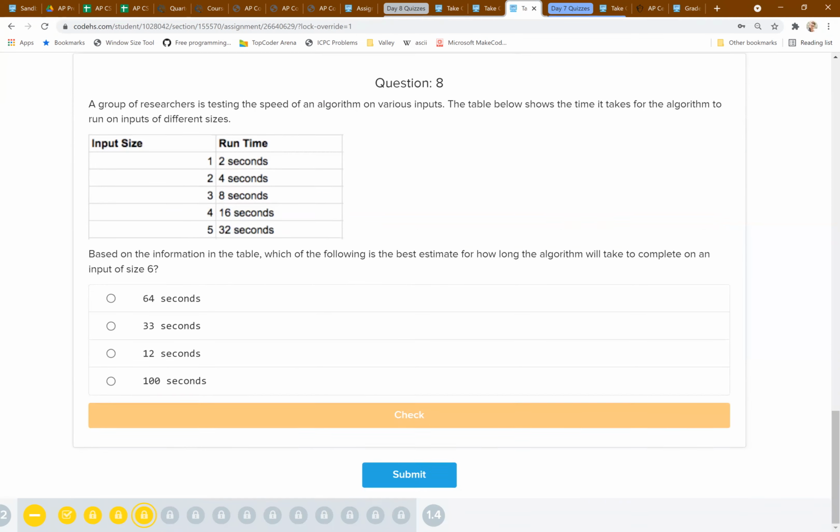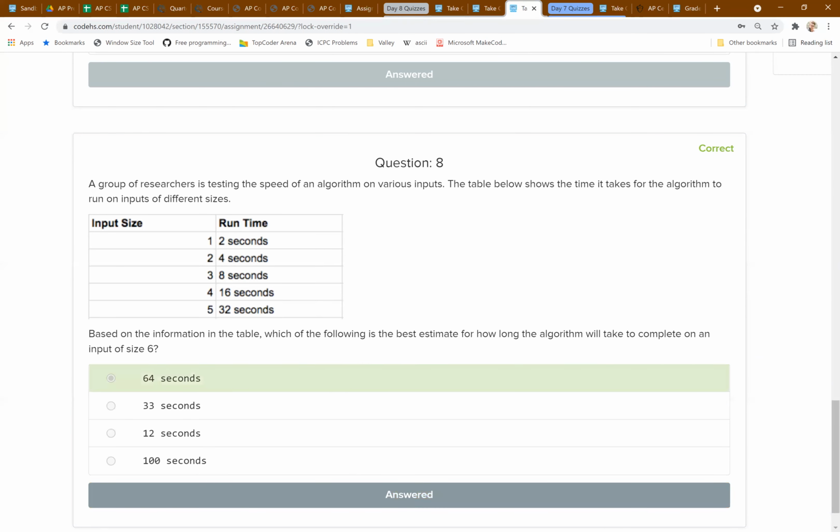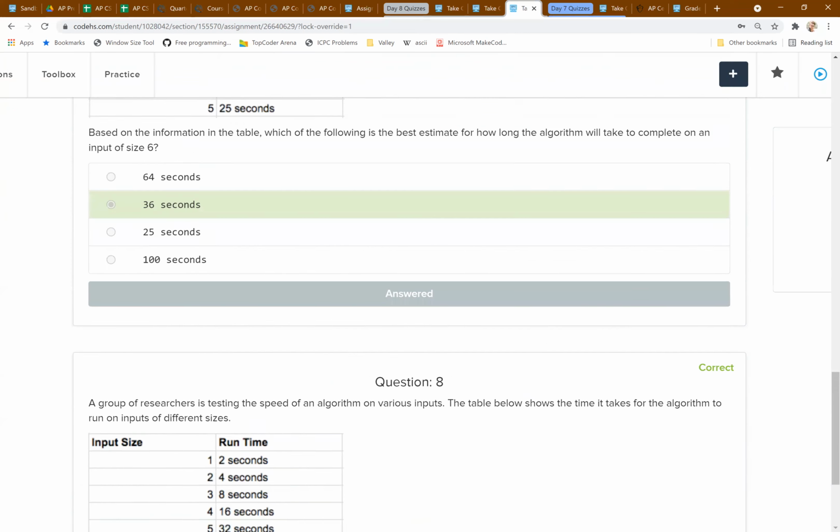Our final question, it looks like. Yep, final question. This looks like it's following the binary sequence 2, 4, 8, 16, 32. Next in the line is 64. So, yeah, analyzing algorithms, there is that.